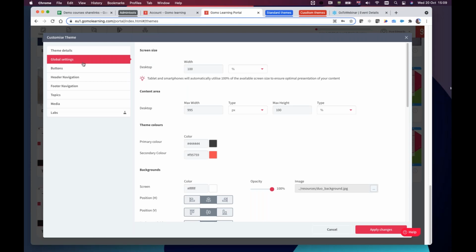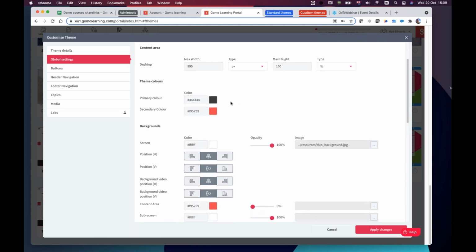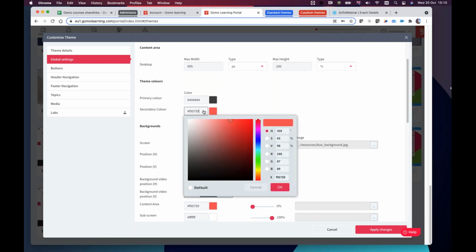So from here, I can change things like the default content area where all my assets, all my stuff is going to reside, I'm going to leave the defaults there. But the main things that you're probably going to want to change here are the colors, because typically you'll have your own brand with your own specific brand colors. So we've got the primary and secondary colors, and these are going to be picked up by different elements that you can add to a Gomo screen. So for example, I might want to change the secondary color there.